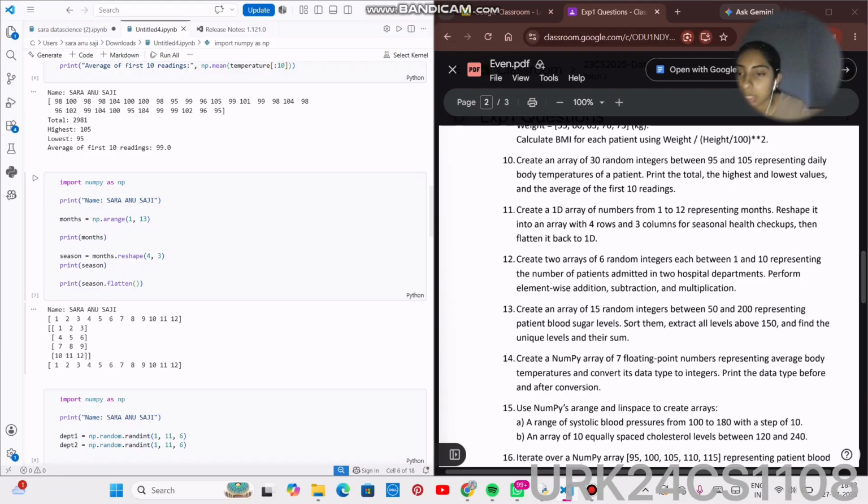So months, we have arranged it with np.arange 1 to 13, which means 1 to 12. We have 12 months, right? That's why they've included 13, so that it only takes the first 12 months. Now, when you print months, you will get 12 months.